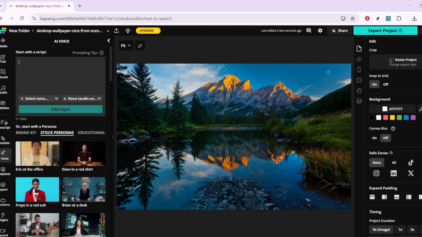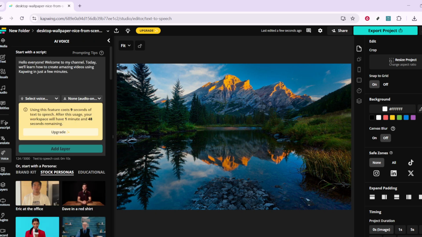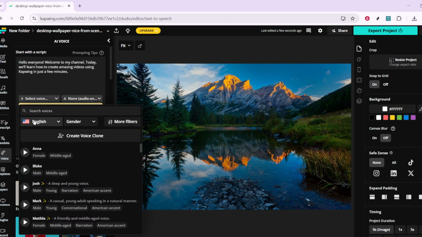Once you've accessed the AI voice feature, the next logical step is to paste your script into the provided text box. This is the script you want your AI voice to read aloud. Make sure your text is well written and clear, as this will help ensure that the final output sounds cohesive and polished.